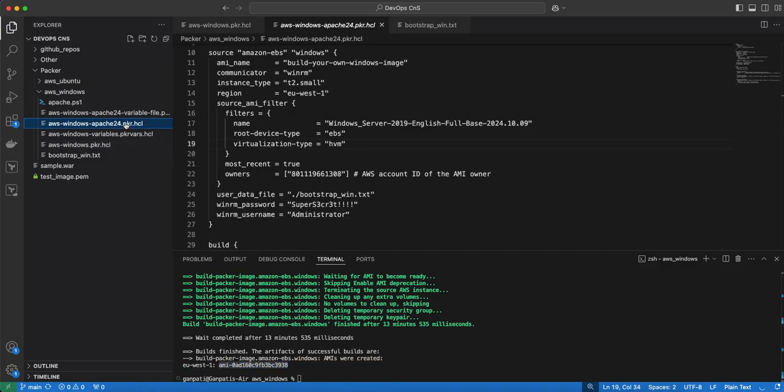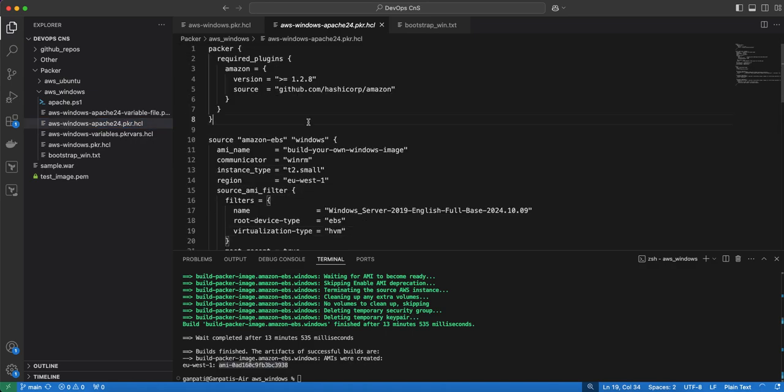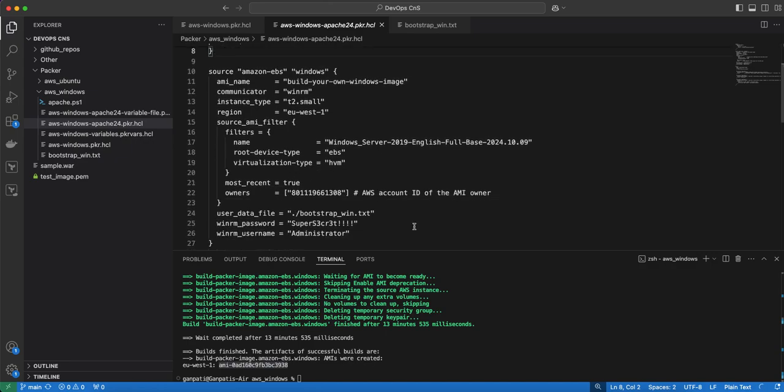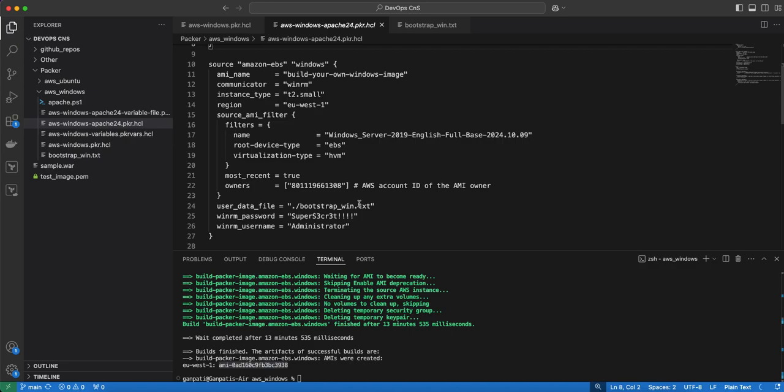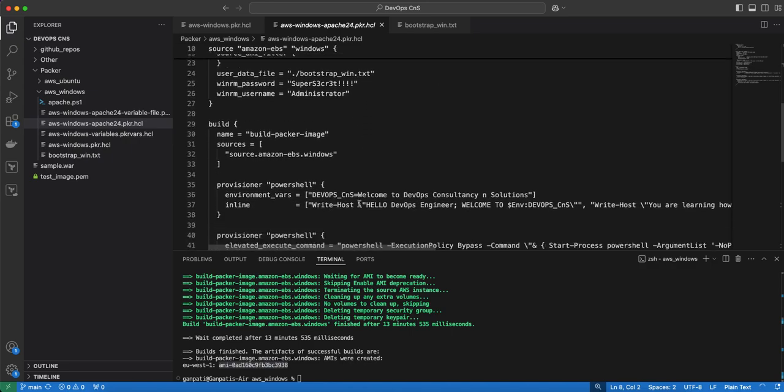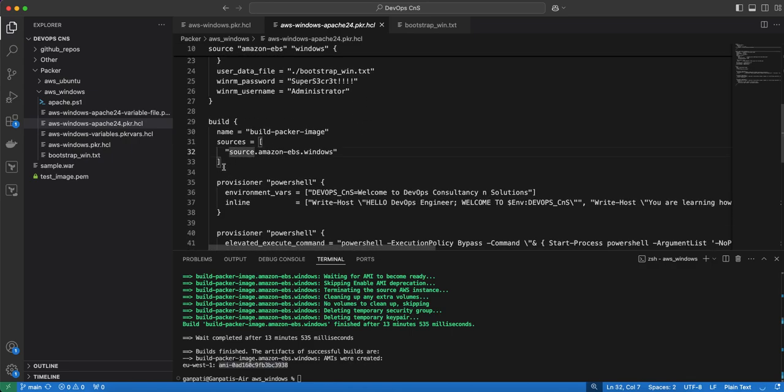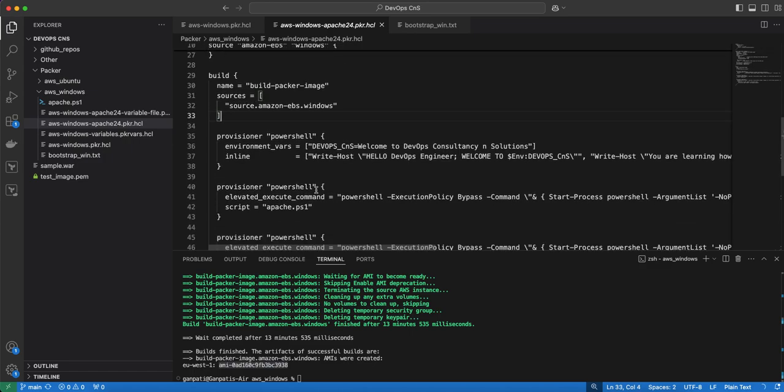So next step is to add the provisioner in the build script. This is the file which I have created, aws-windows-apache24.packer.hcl. In the build section, the file is exactly like the previous one. It has the packer block, then the source block, which has the same source image ID details, and in the build section I'm telling which source needs to be built first, and then the provisioner.